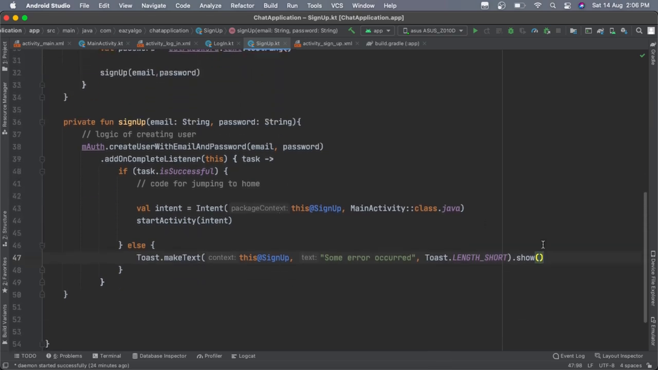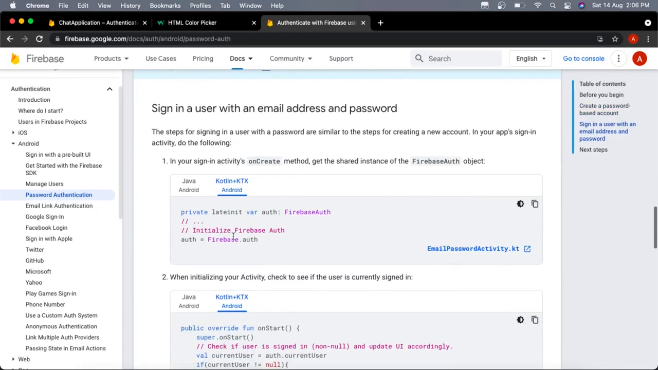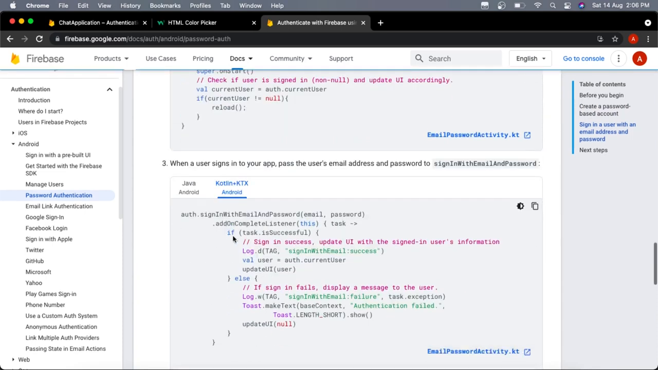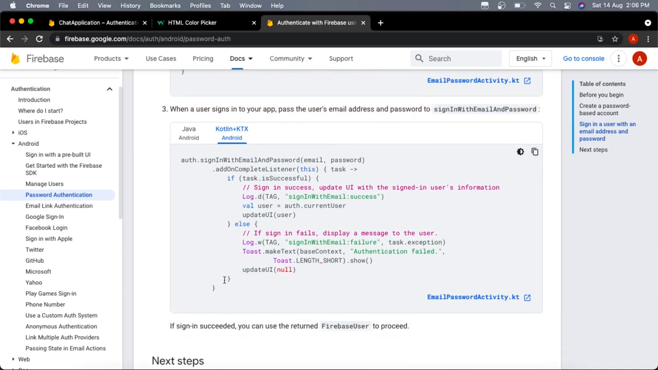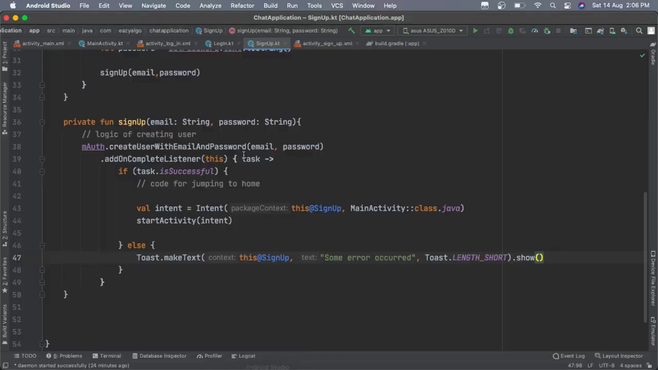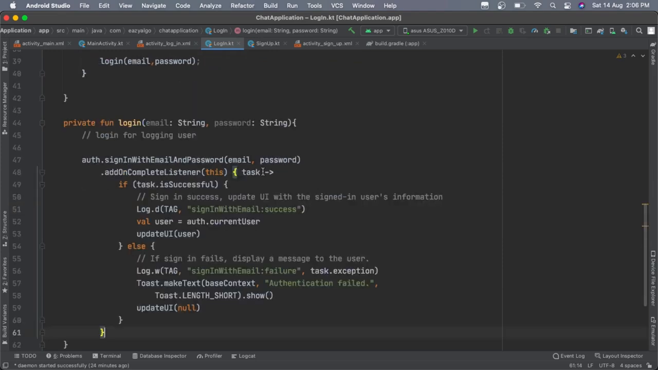So we have the code for signing up new user. Now let's see if we have any code for logging in already existing user. So here, when user signs in your app, pass the user's email and password. So this is the thing for signing in already existing user. So copy everything, this code snippet. Let's go back to Android Studio. Inside this login activity, here in this login method, paste the code.